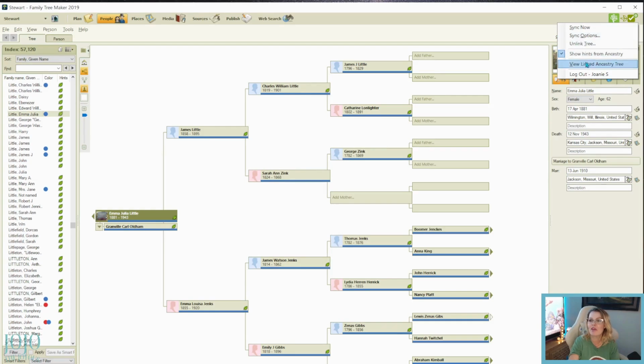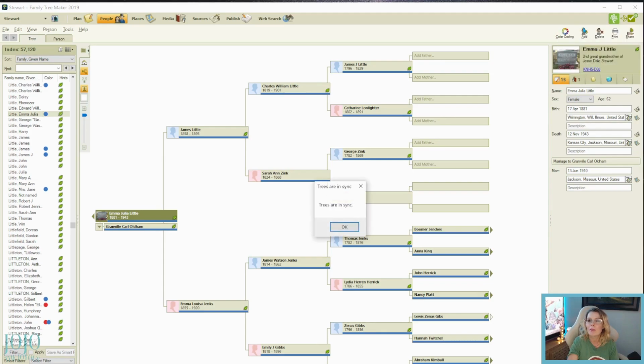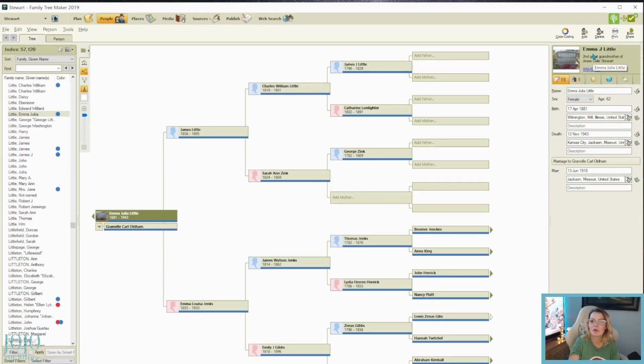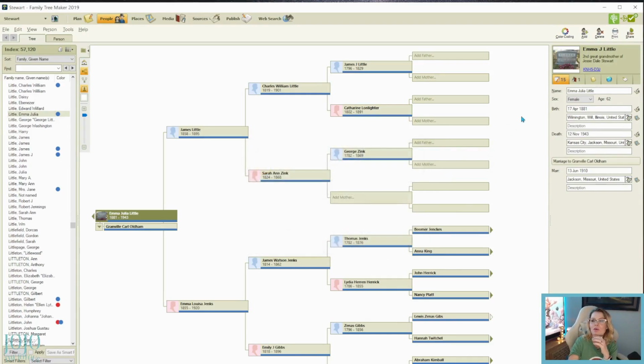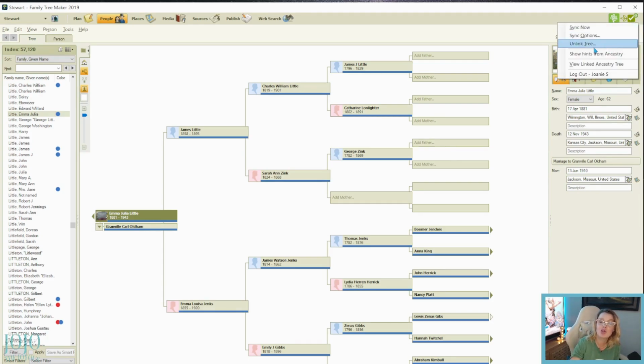What I wanted to show you was that the trees are in sync. Sync options. It doesn't show you right here. So, what I wanted to tell you basically is, if this isn't green and it's orange, that means you can't sync right now. There could be some difficulty and it might not work. So if it's orange, that's when you would know that you shouldn't sync with Ancestry right now.